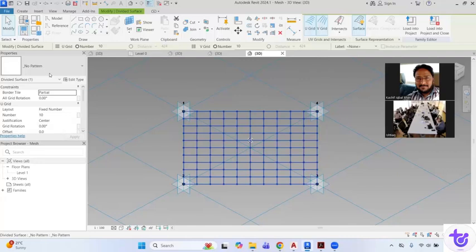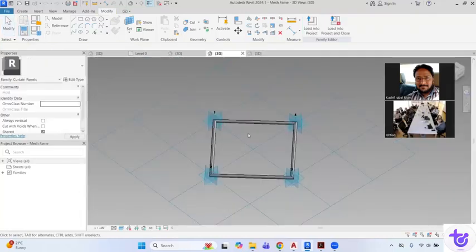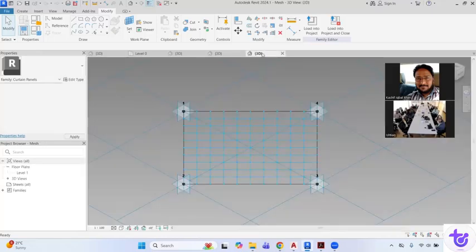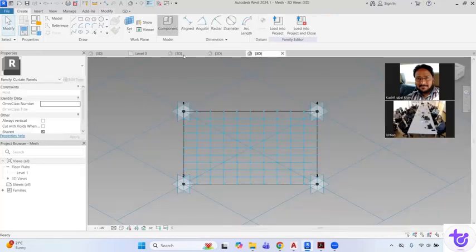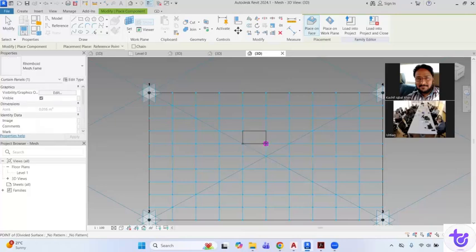And then the pattern can be the default pattern. And then just opening the nodes. This mesh family was loaded. Mesh frame family was loaded here. I just went to the component and placed it on the nodes 1, 2, 3, and 4.